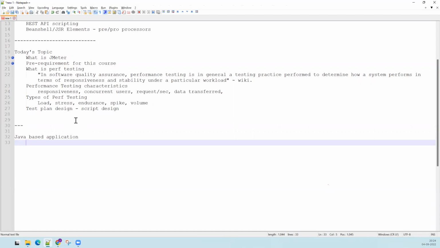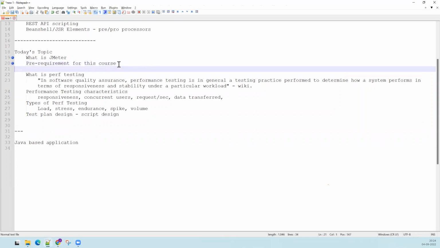I believe that whatever operating system you are using, you already have Java set up in your system. If you already have it, then let's quickly add another point, installing JMeter, and I will guide you very quickly. Before installing, we need Java.